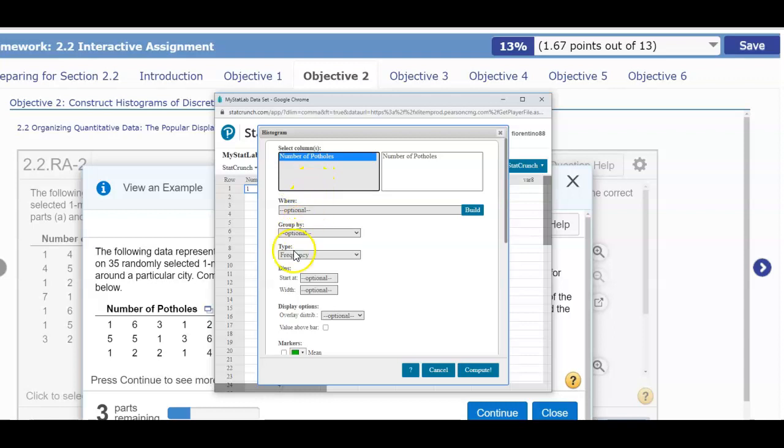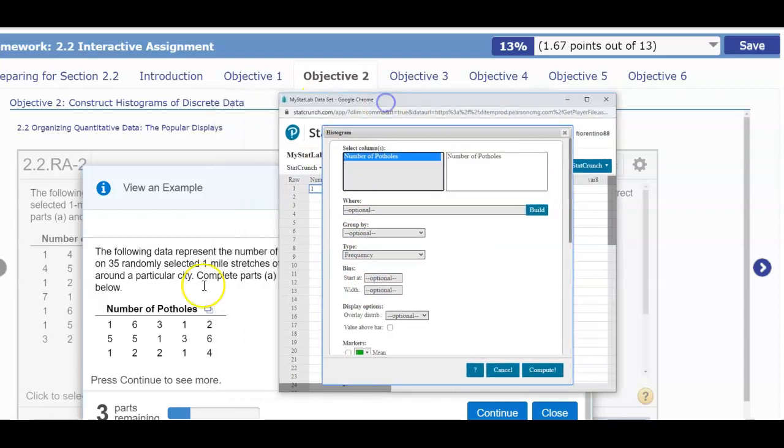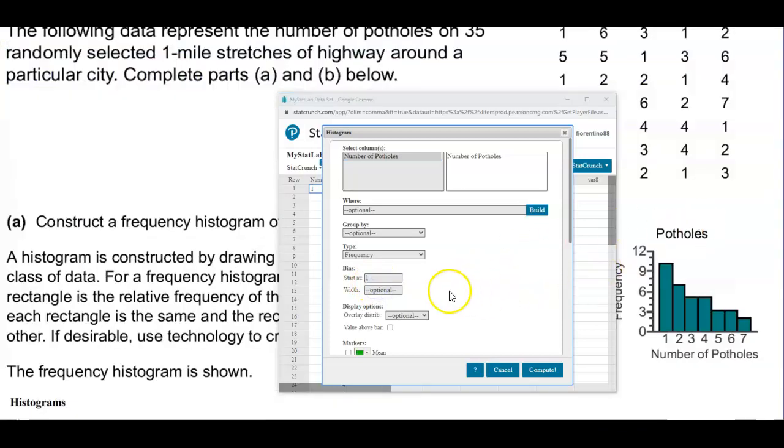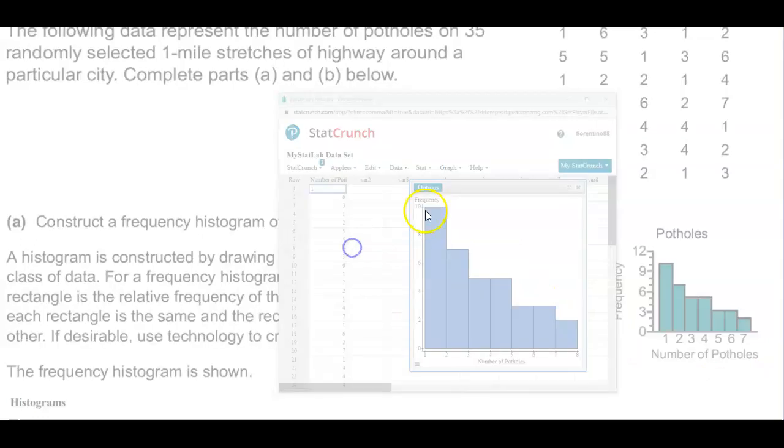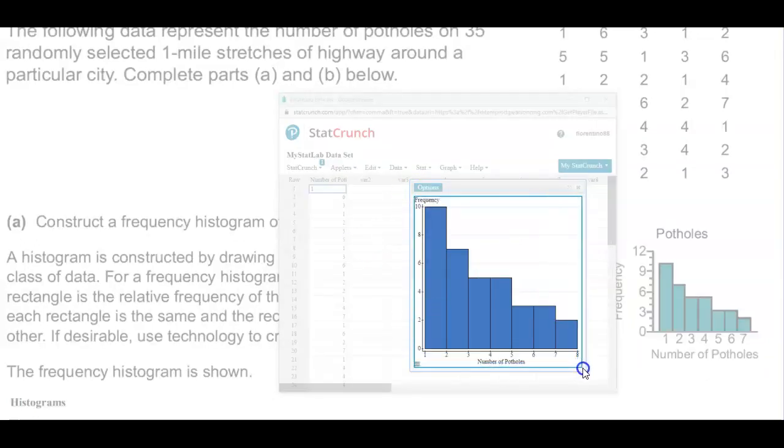Okay, and then we want to go down to where we're starting at. In order to figure out where we're starting, we can look at the lowest number that's in our data. So if we wanted to, it's optional, but we can put in 1. We don't have the width, but we can just go ahead and compute. So we're going to select compute, and then let's go ahead and copy this table. So we're going to copy the frequency histogram.